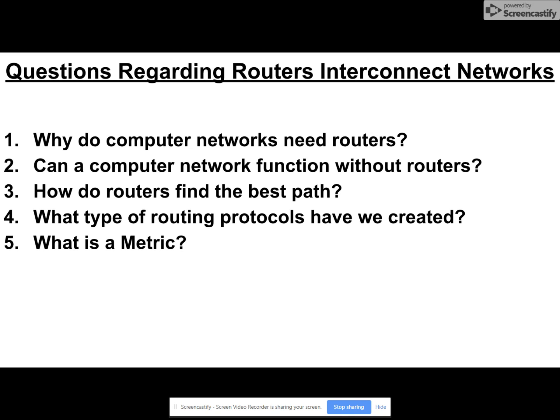Questions regarding routers interconnecting networks. My first question, why do computer networks need routers? My second question, can a computer network function without routers? My third question, how do routers find the best path? My fourth question, what type of routing protocols have we created? And my fifth question, what is a metric?